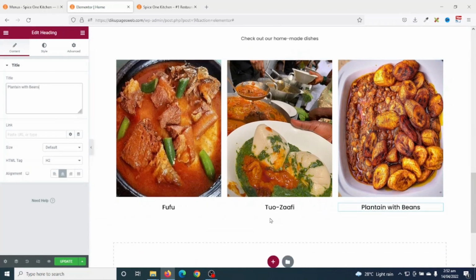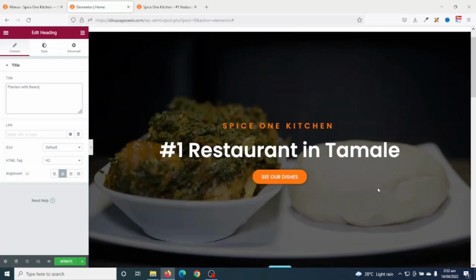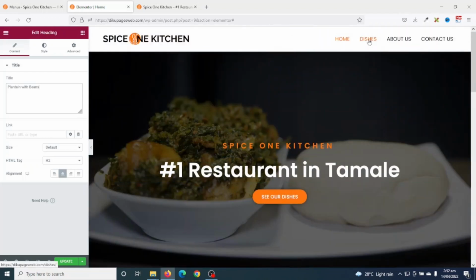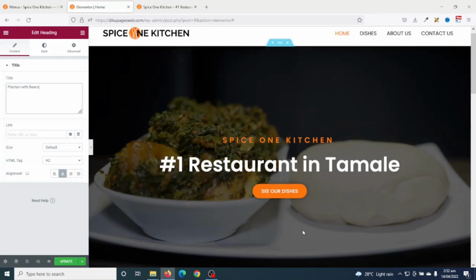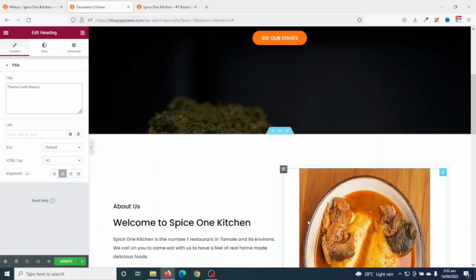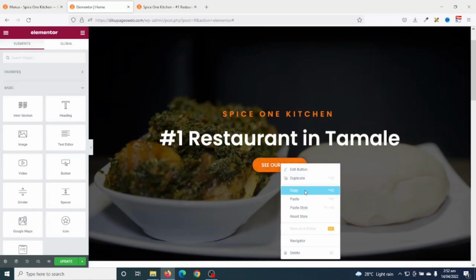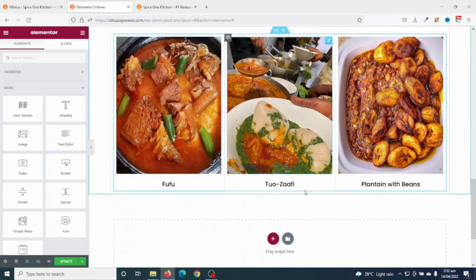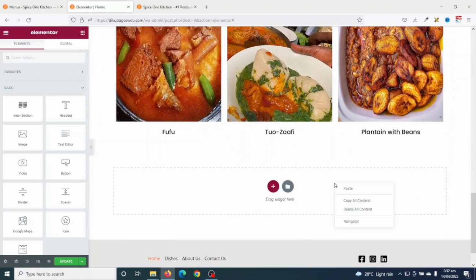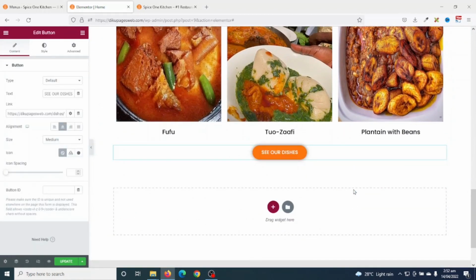Next, I want to add a call to action so that users can click in order to take them to the menu page or the dishes page or services, whatever page you are creating. So to do that, I'll just go to the hero section, right click on the button, copy, come down here, then I can just go ahead and paste it anywhere here.